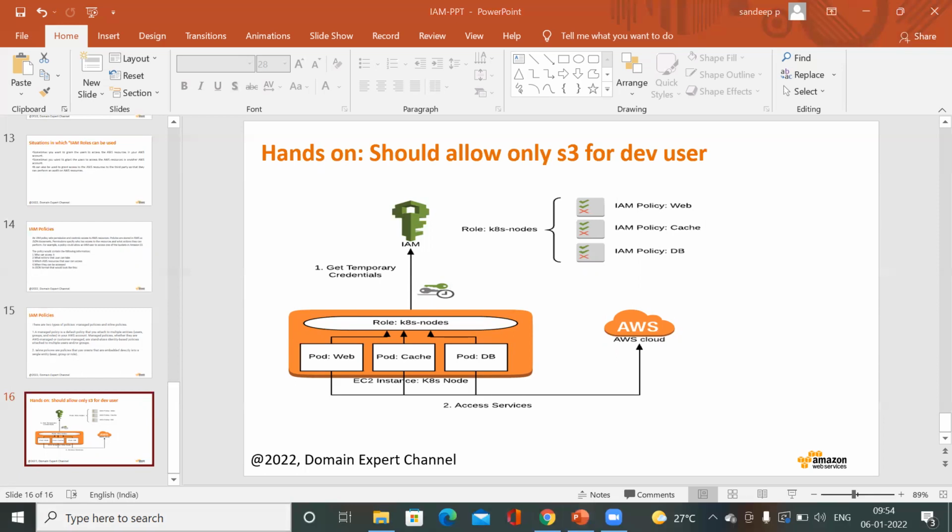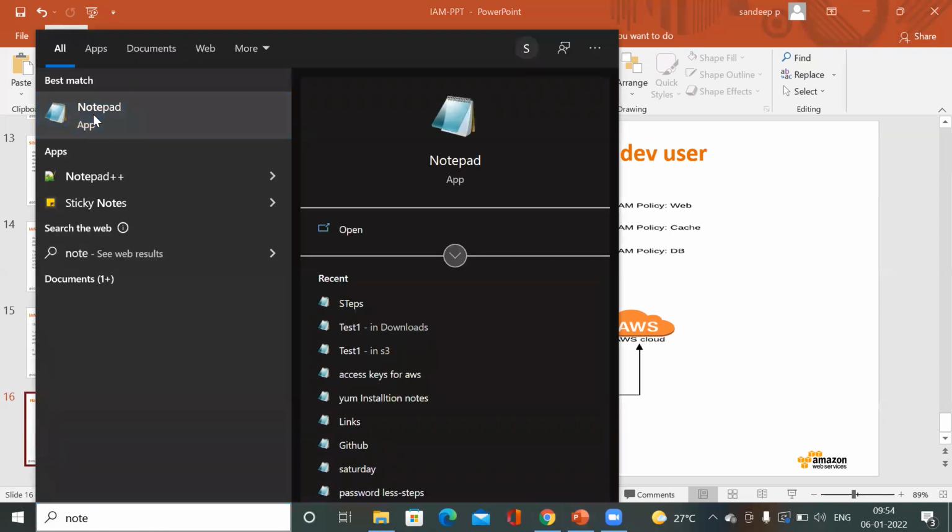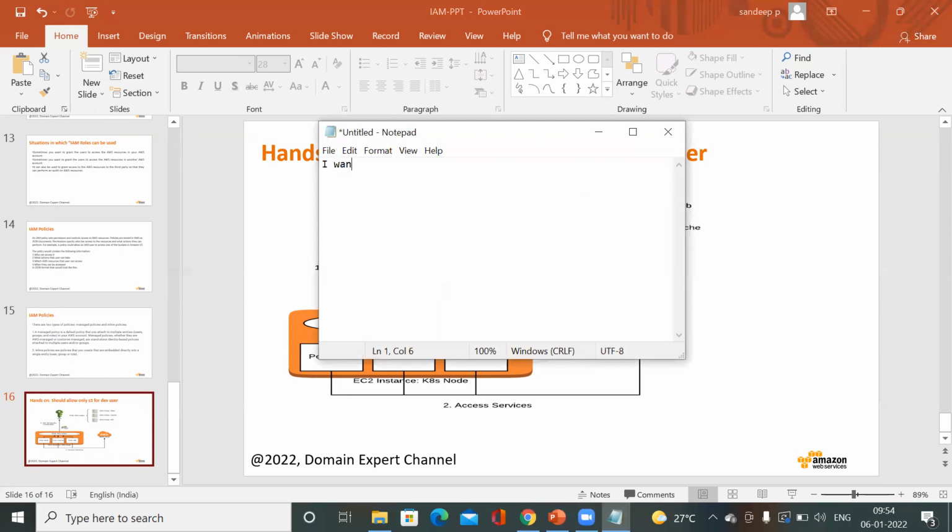Okay, my requirement here is I want to permit the user named Harinath to the AWS account, and he should be able to access only S3. If he tries to access other services, it should deny. So this is my requirement.